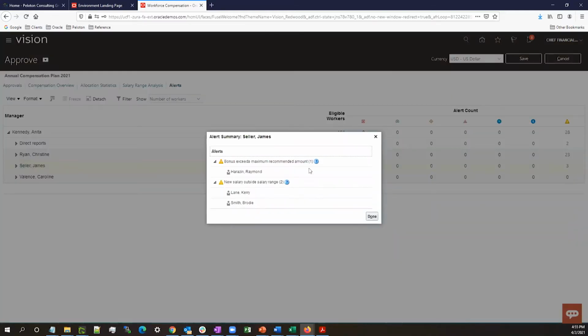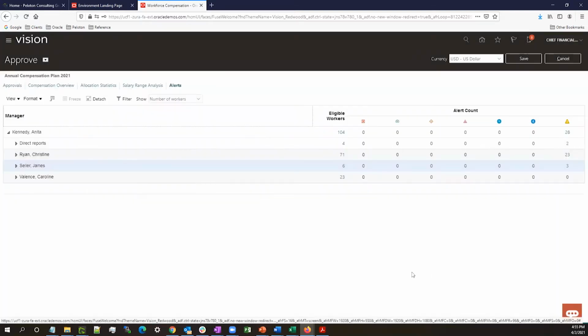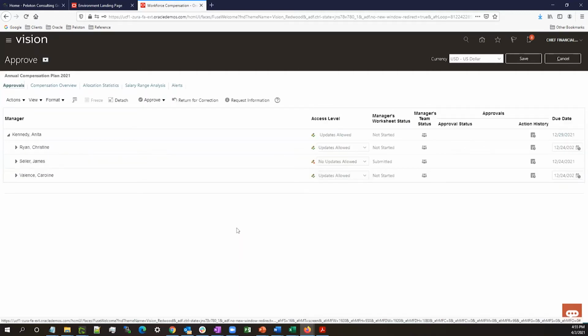Okay, it looks like Raymond got a bonus that exceeded the recommended maximum amount. And it looks like 2 of the salary increases puts the new salary outside the salary range. So she might want to dig in and look at that before she just approves it. But for the sake of this 3-minute example, we're just going to let it go.